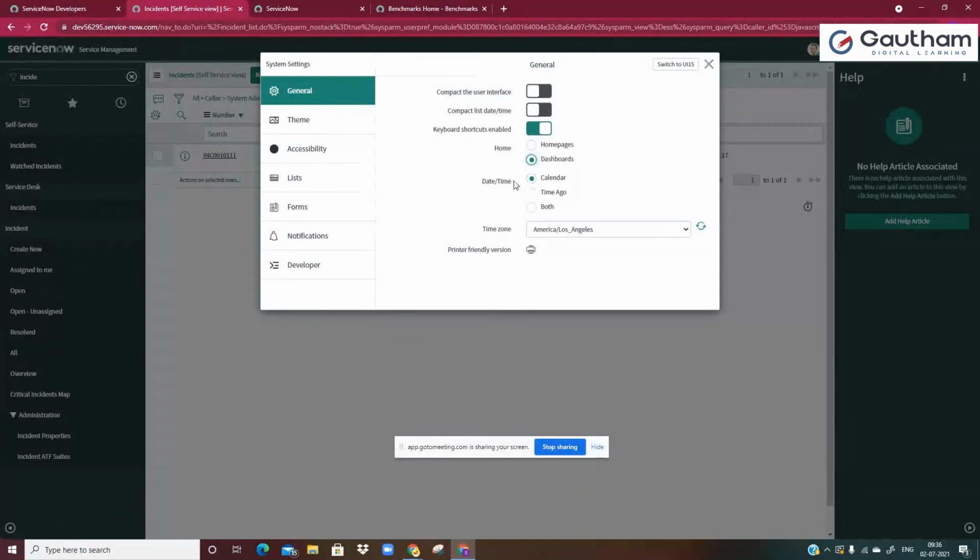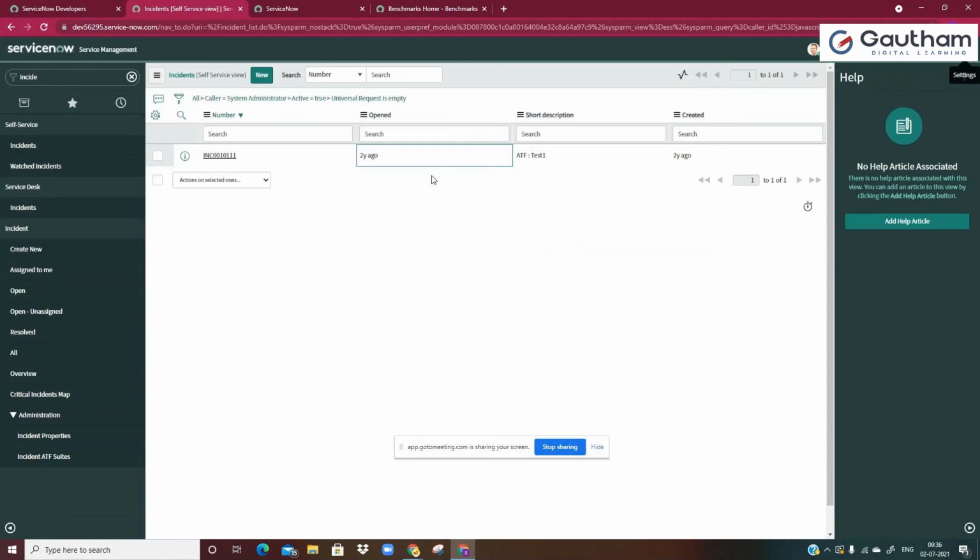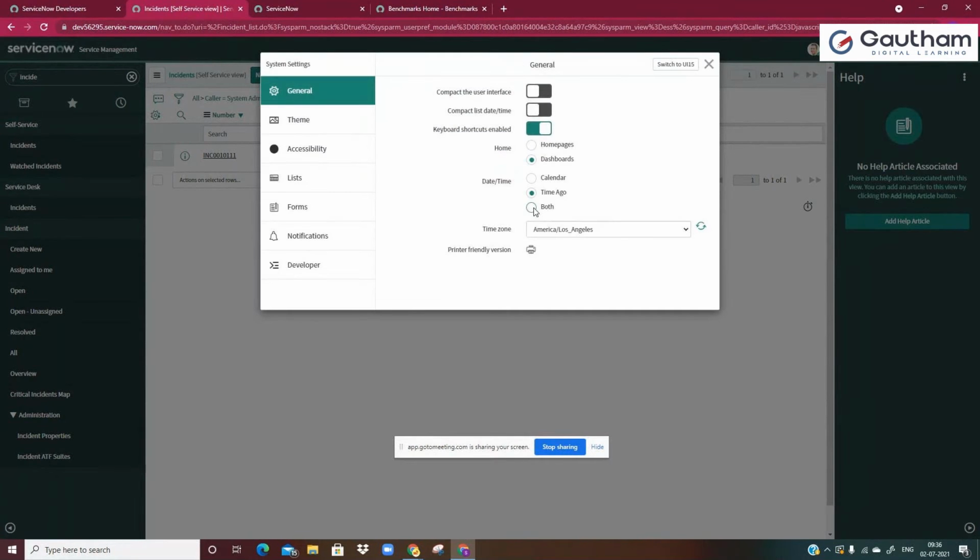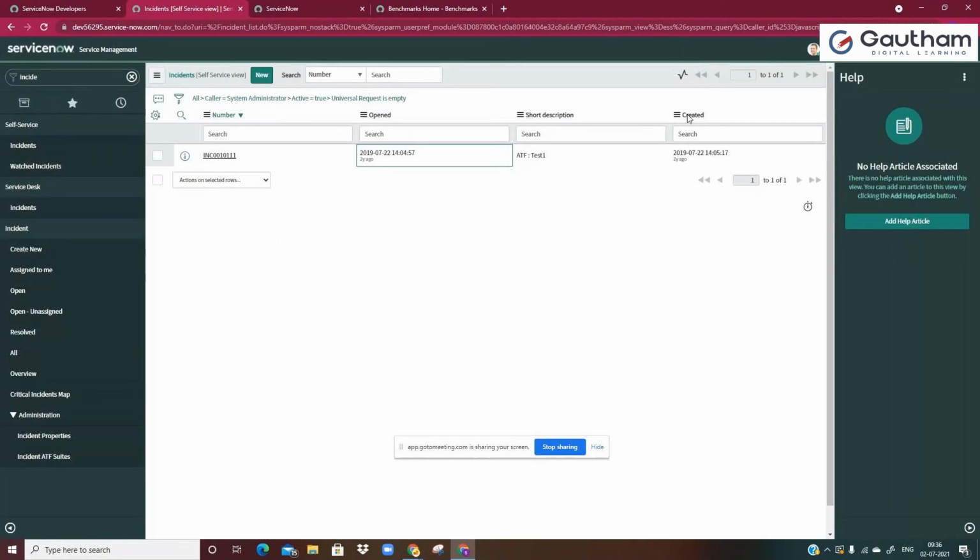And in date and time, you want to show the calendar, or you want to show time ago, or both. So I'll show you what is time ago. Time ago means it will not show you date and time. It will just tell you 2 years ago. Only when you hover, probably it will give you that extra information. Some people always prefer both. So in both, you can see it gives you date and time plus time ago.